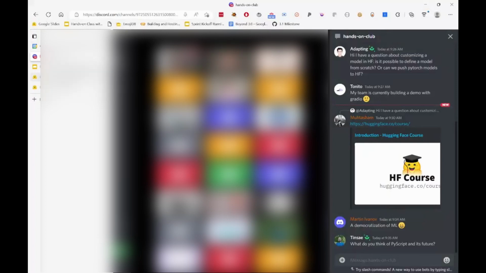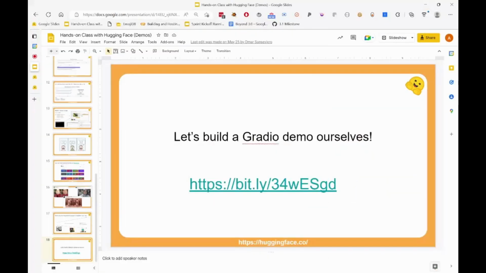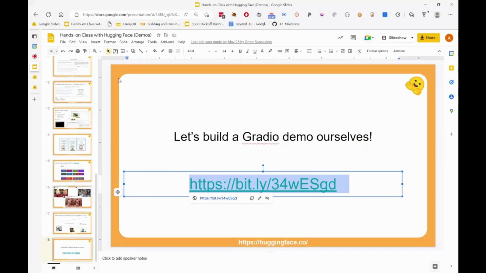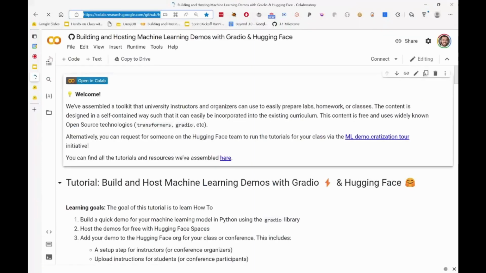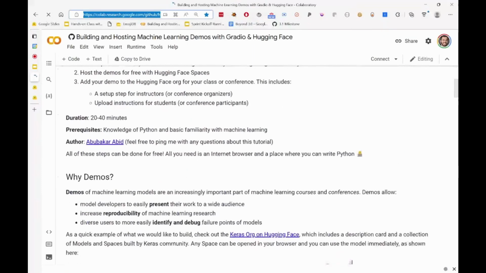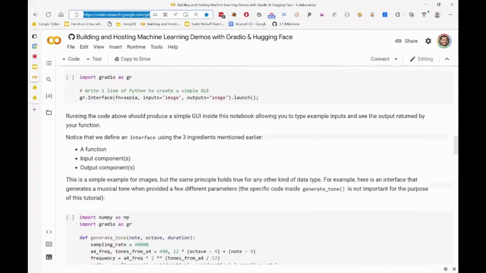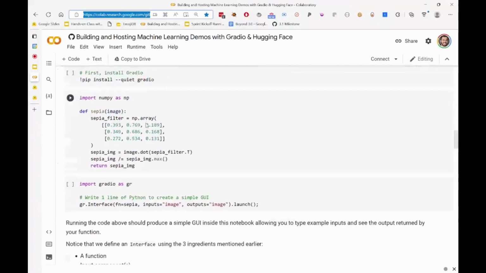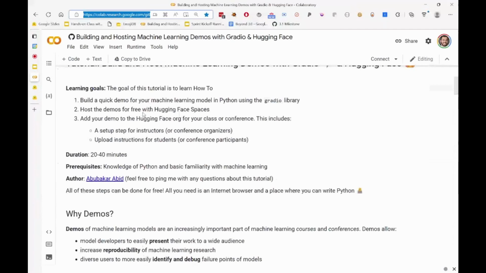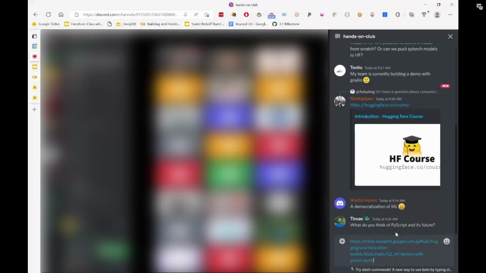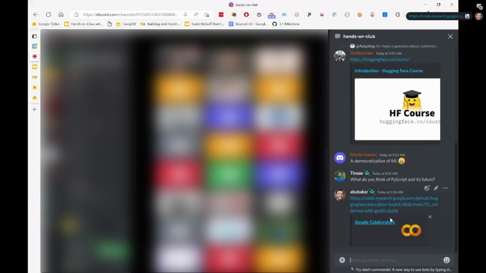Cool. So great questions. What I want to do now is share this. Let me open this up. So what is this here? This is a Colab notebook that I've put together. It goes through some common use cases, some simple examples of using Gradio. I'm going to share it inside the channel.